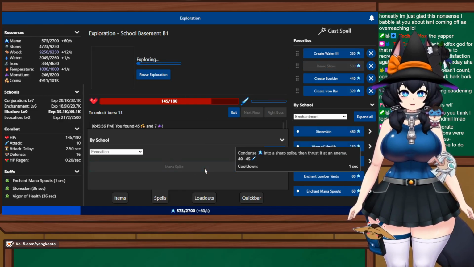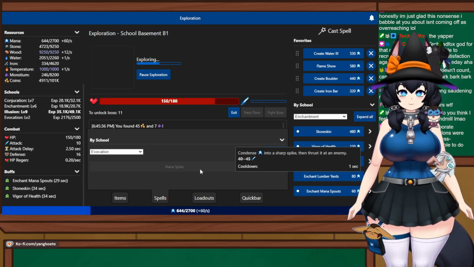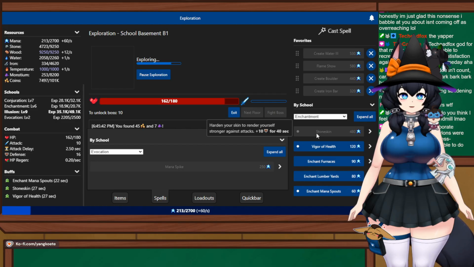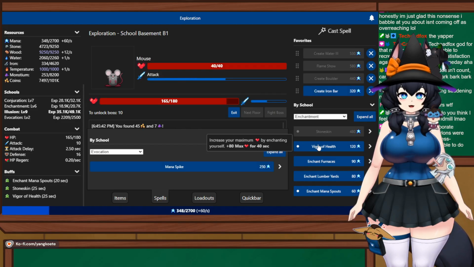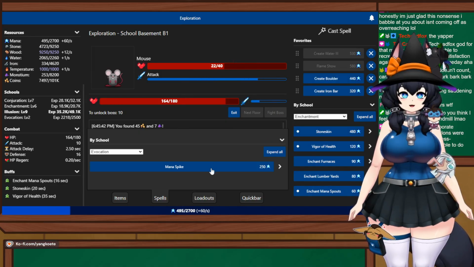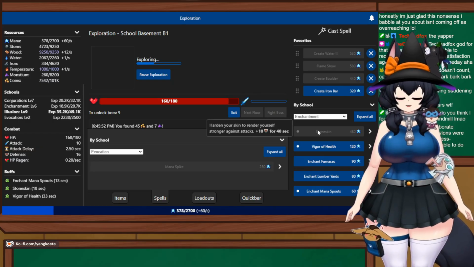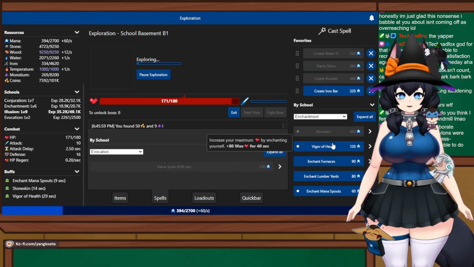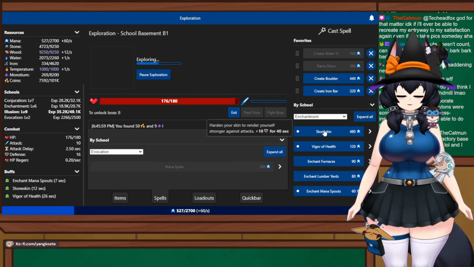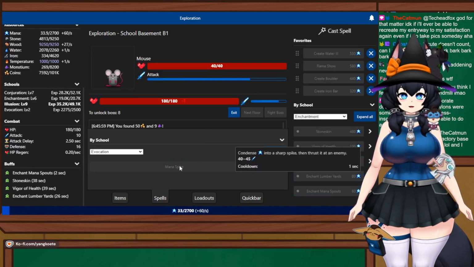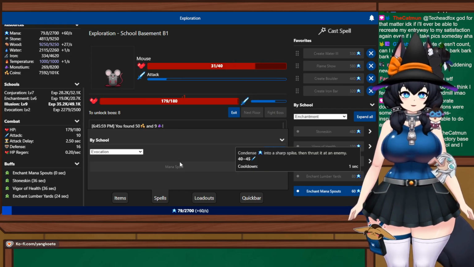Wonder if I can actually kill these mice. I should probably not be using stone skin as much. And a spike. Kill that mouse!